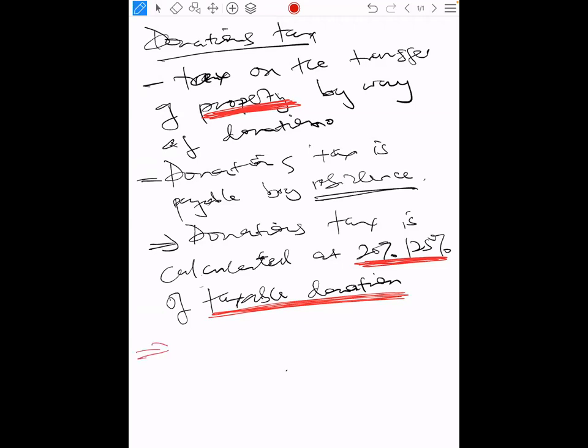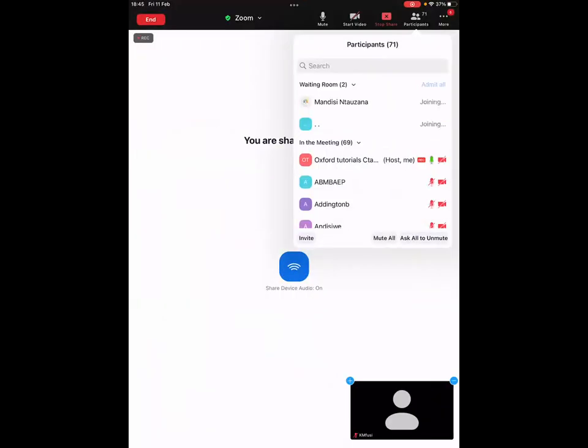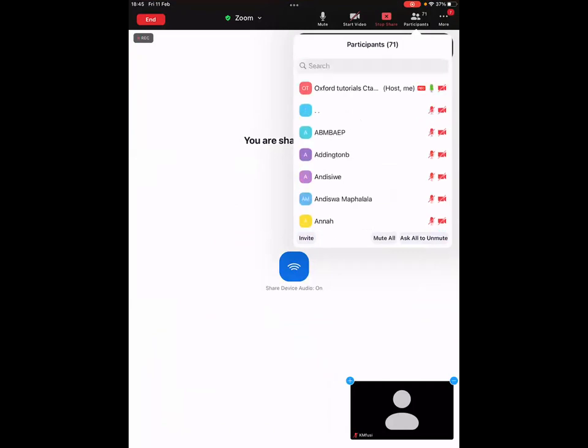Okay, so we move on and say this tax is payable per donation. It is payable per donation. So it's not calculated at the end of the year of assessment of a company or of a natural person. No. You donate in the morning, we stop there, we calculate donations tax. You donate again in the afternoon, we stop there, we calculate donations tax. There's no donation year of assessment.